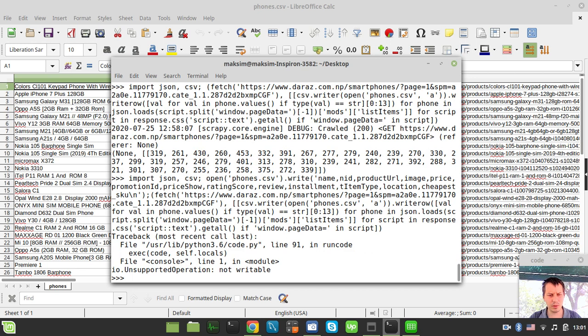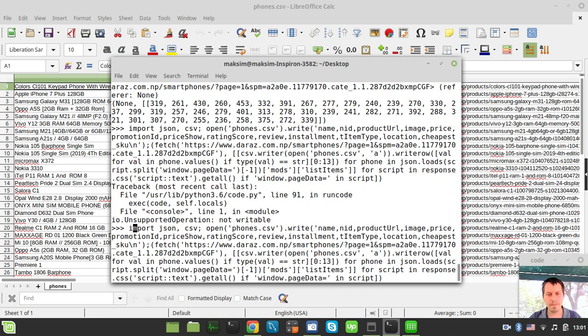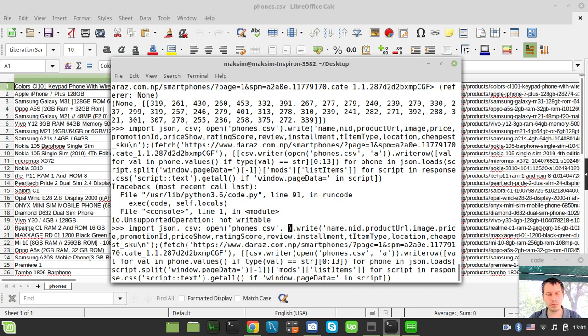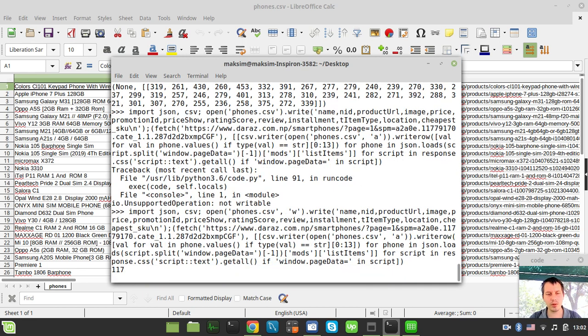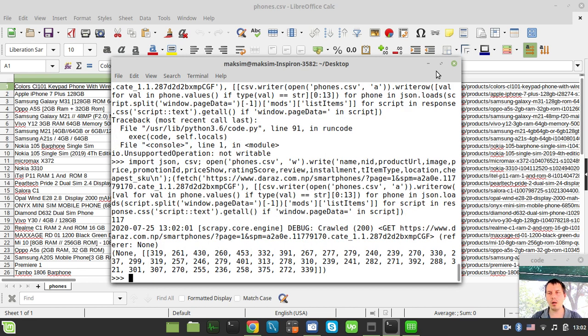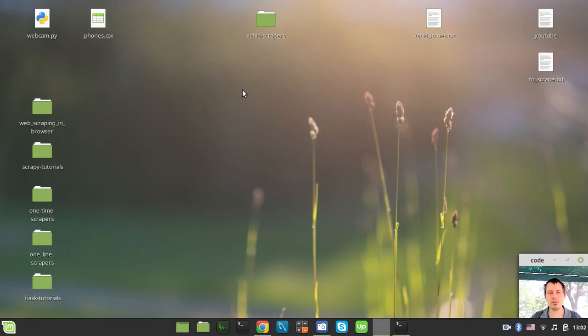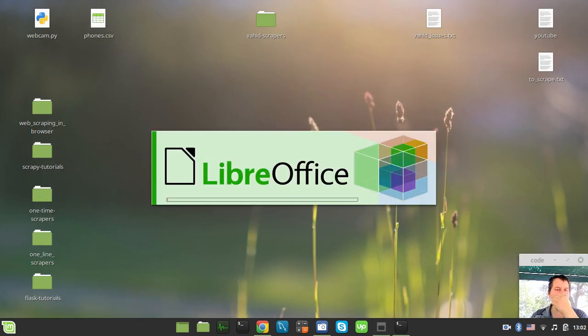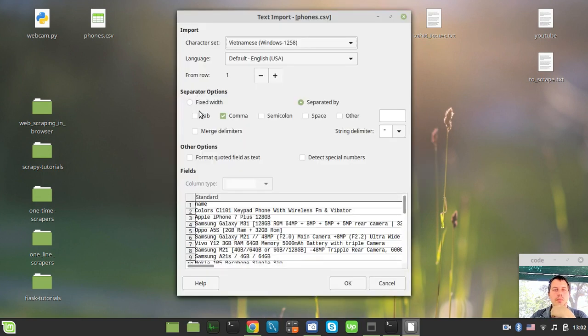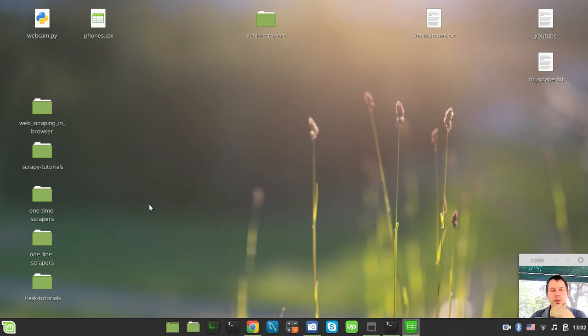What? Unsupported, not writable. Oh, sorry. I need to specify that I want to open this file stream to write, to write to the file stream. Okay, now the column names should have appeared now. Okay, perfect. So now let's see if they match actually.